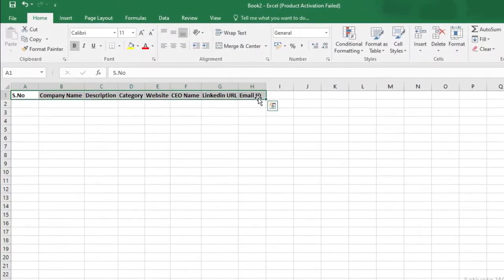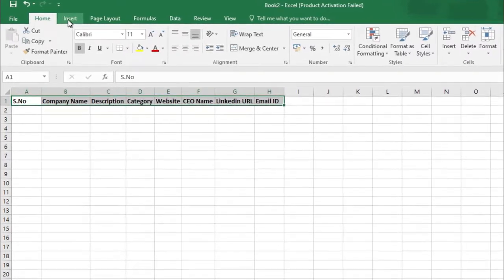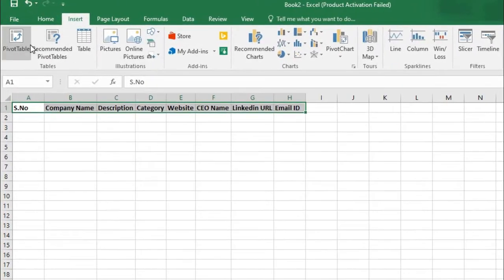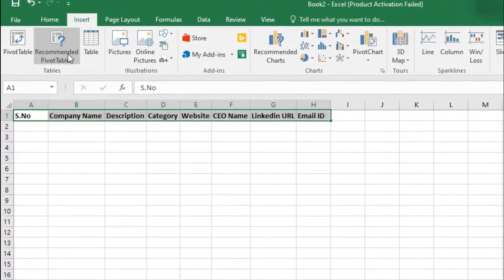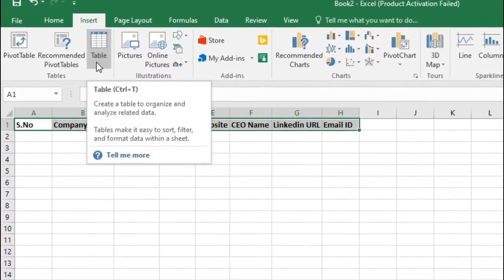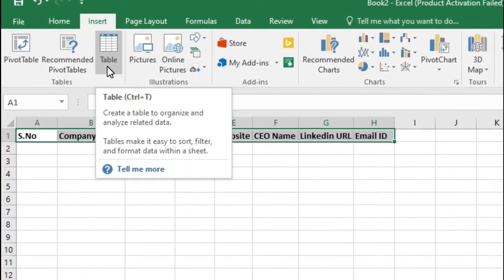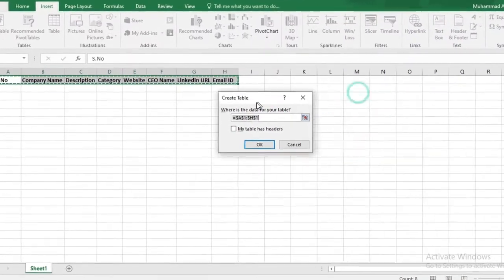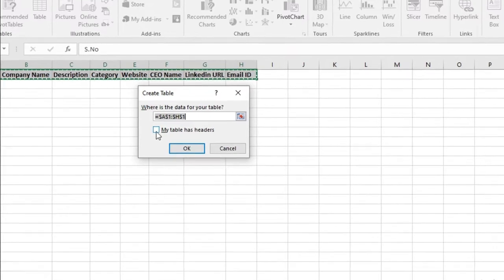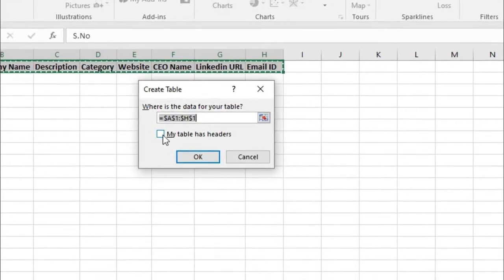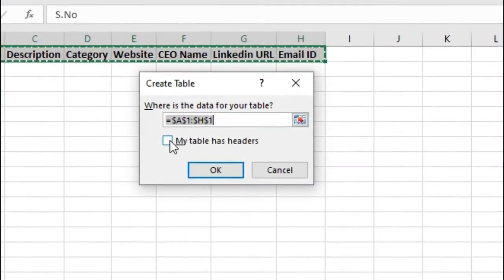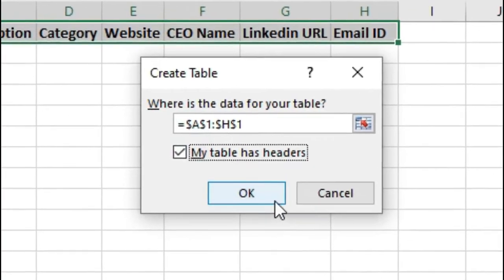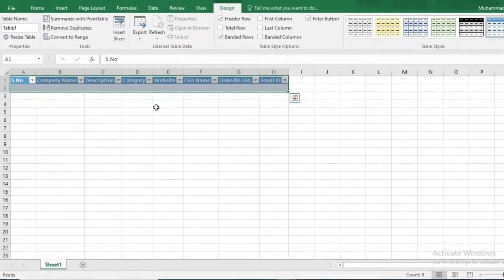Now we need to add a form in this, so you need to select all the columns in the first row and go into the Insert tab. Here it is, the Insert tab. You will see a third option, which is labeled Table. Just click on it. You will see a dialog box open. Just tick that my table has headers. Okay, perfect, you have done it.